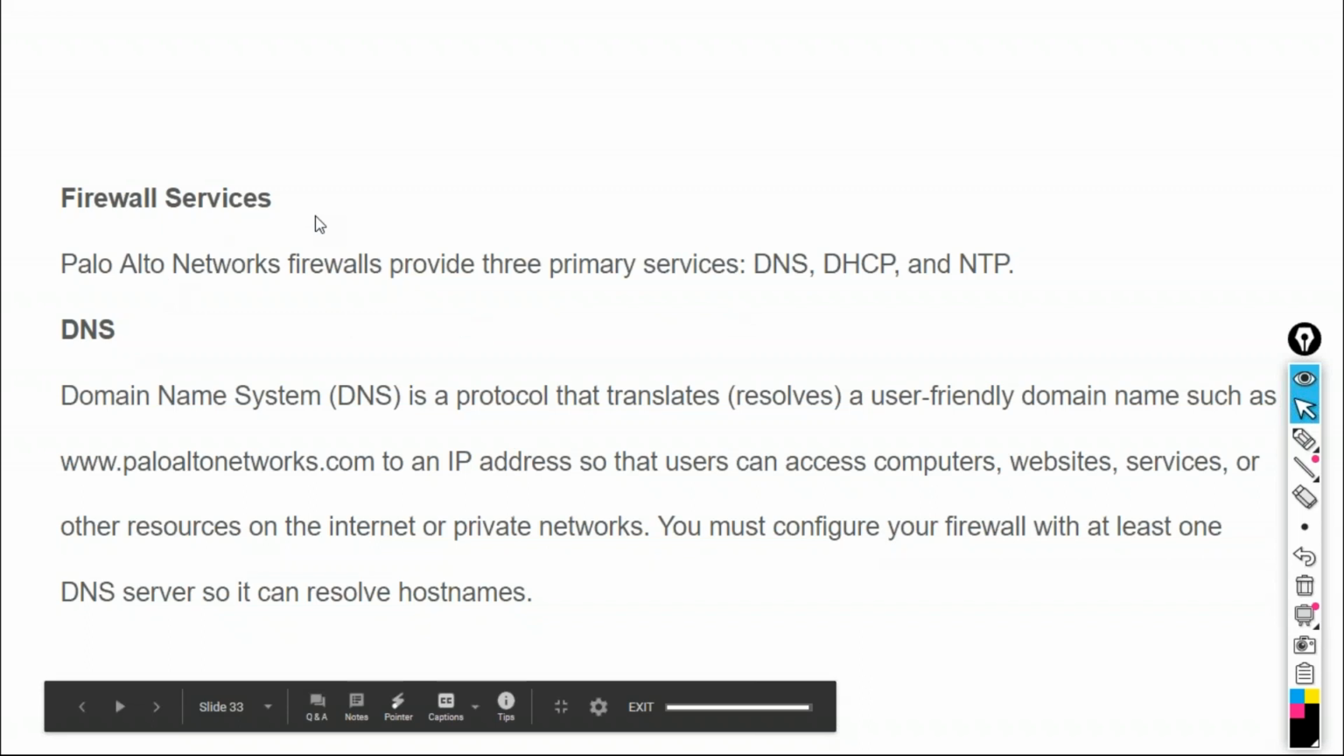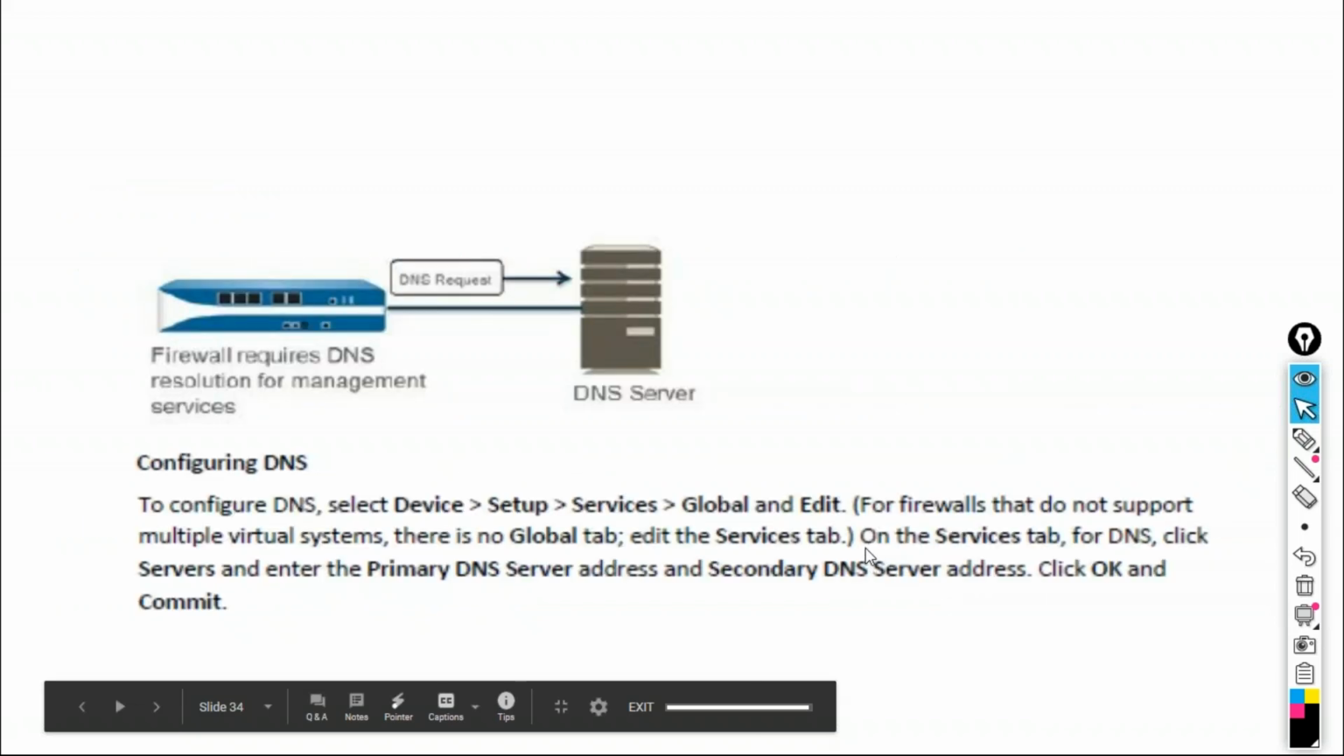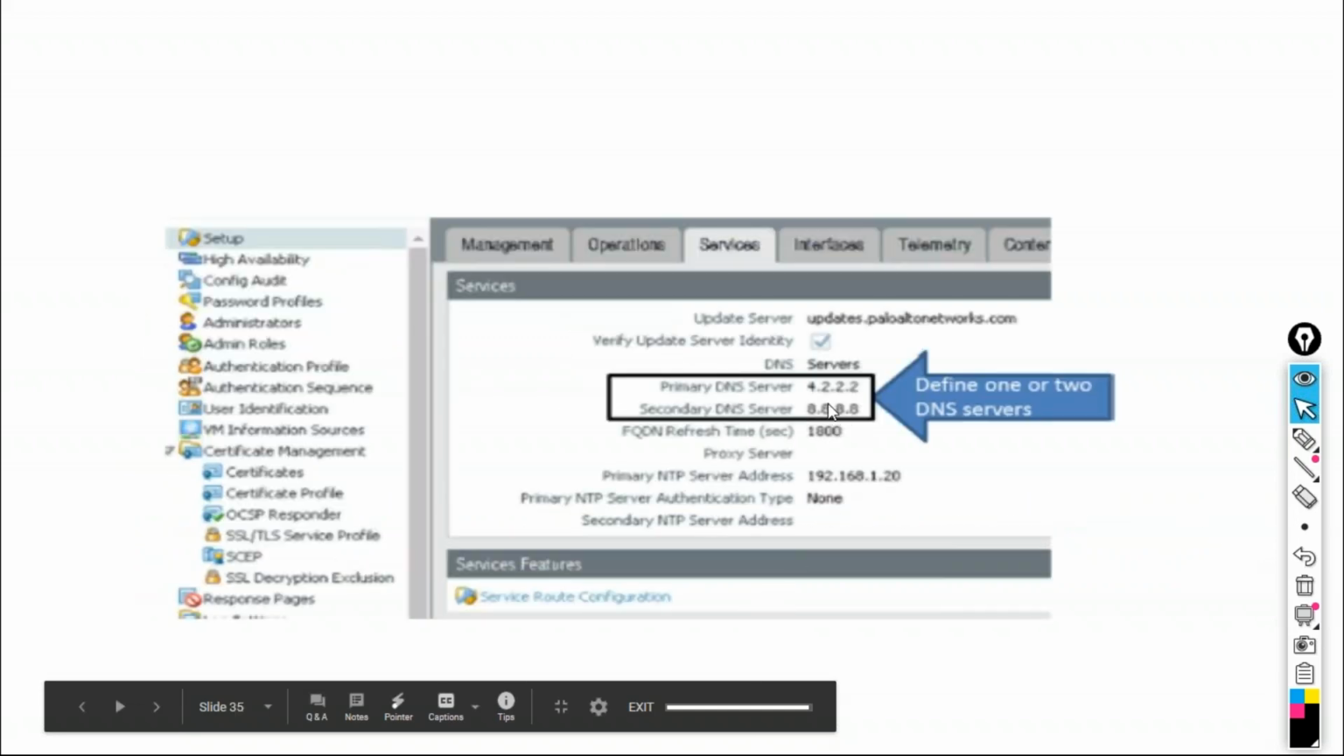Firewall services: the Palo Alto firewall provides three primary services: DNS, DHCP, and NTP. DNS, the Domain Name System, is a protocol that translates a domain such as paloaltonetworks.com to an IP so that users can access the website's services. You must configure your firewall with at least one DNS server so that it can resolve host names. To configure DNS, go to Device, Setup, Services, Global, and edit the tab. Here you can define your DNS server IP.